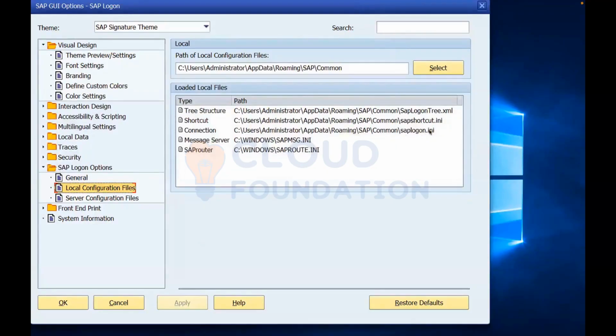Suppose some new employee joins your organization, you can copy this file and paste it into the SAP Logon pad of that one. The other user need not make the settings. Everything will be automatically set up. Suppose I copy this file. Are you able to see the copy? You are able to see the SAPLogon.ini file here.